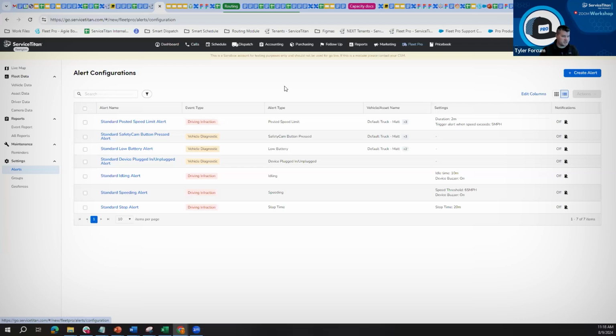And it's really up to the business to figure out how you want to course correct. But whether it's a speeding alert, a hard braking alert, or harsh cornering, or if maybe the business wants to monitor and say, hey, I want to be notified when my techs have been idling for more than 20 minutes, because it's extremely expensive just to idle.